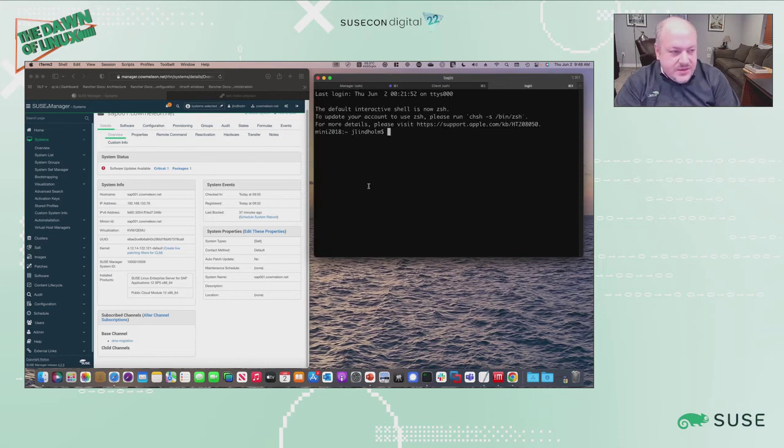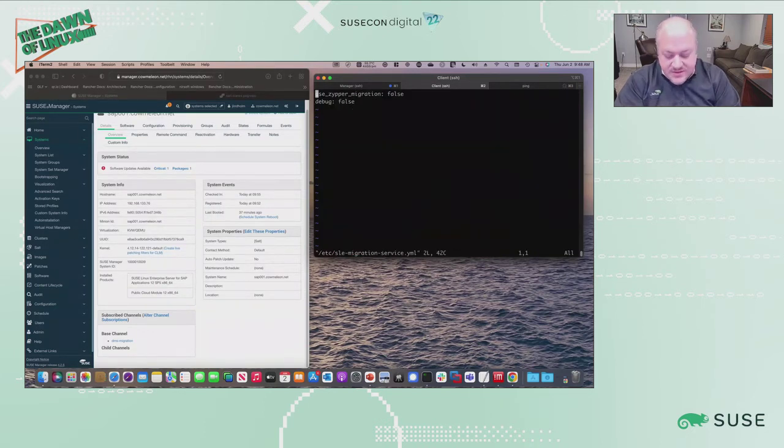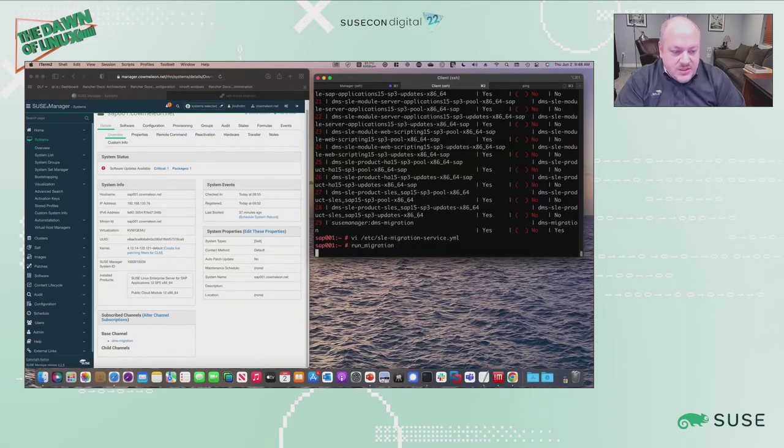I'm going to open up a new terminal, and I'm going to run a ping on sap001.calmeleon.net. And we are going to come back over here now that we have the staging complete. We have the etc SLE migration service YAML on this device. And we have the zypper dup channels assigned along with the SLES12 migration packages in place. I have the ability to run migration, which will start the migration process.